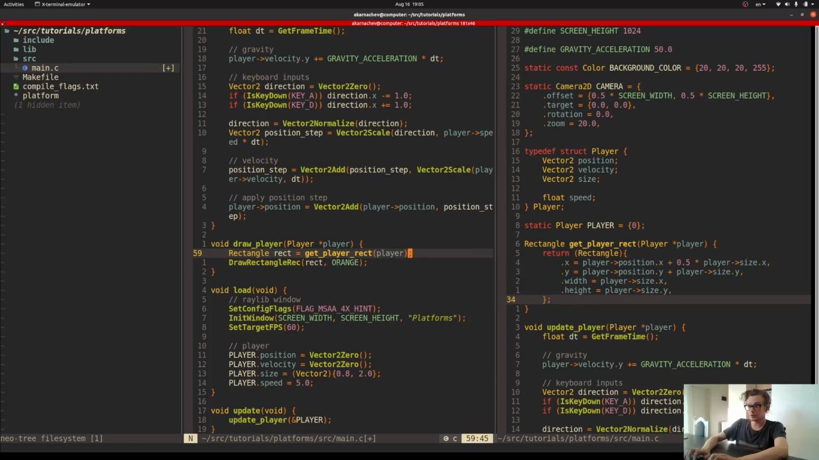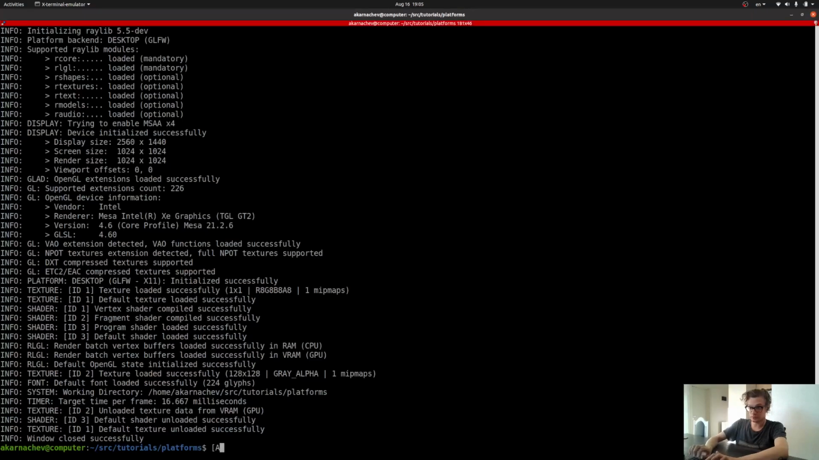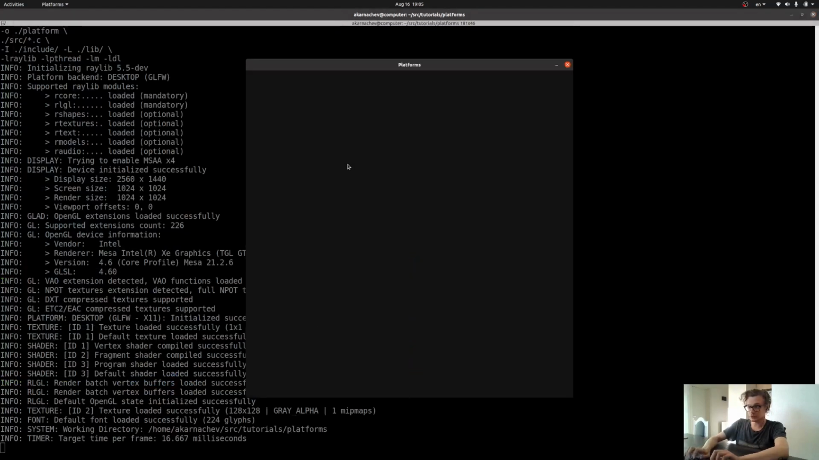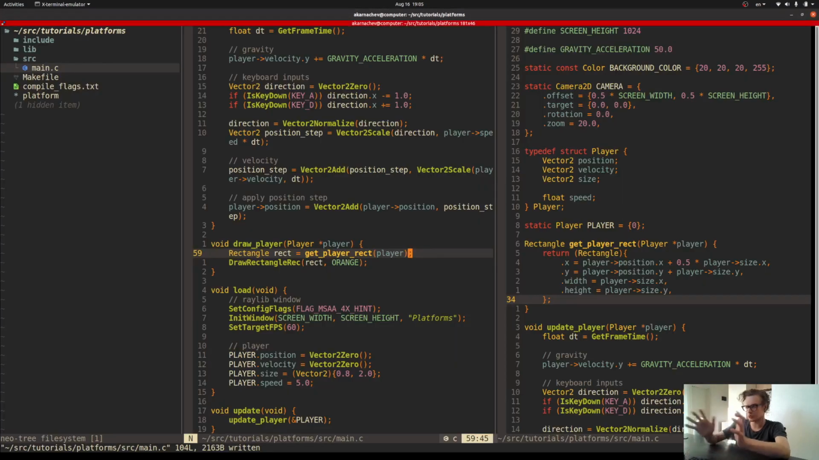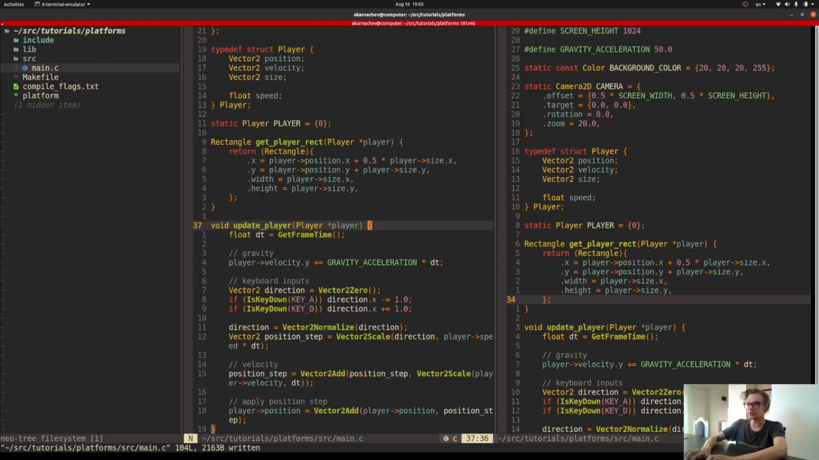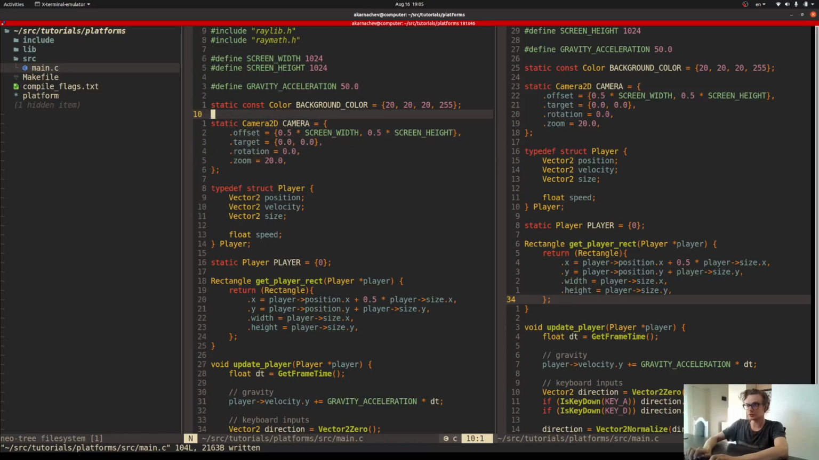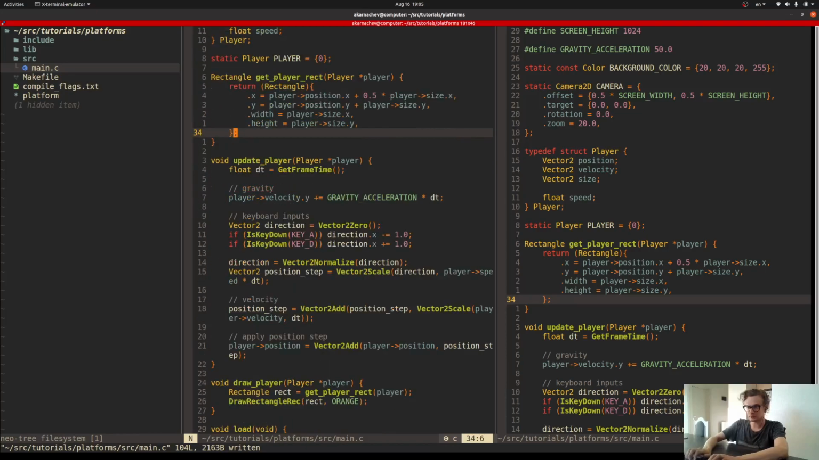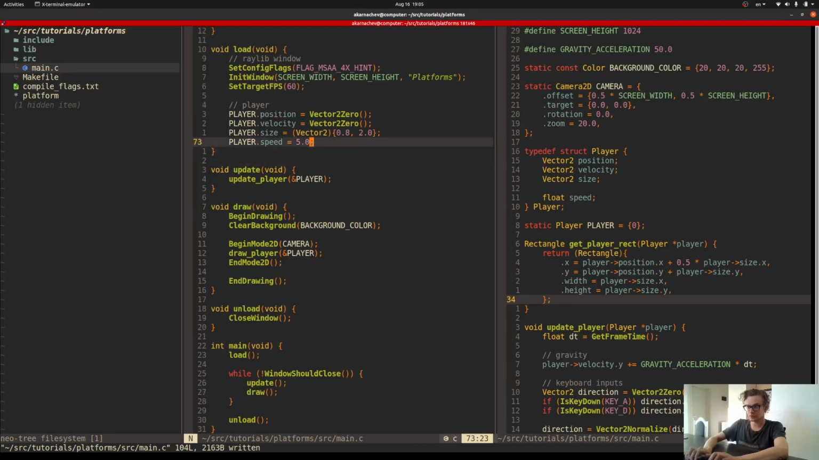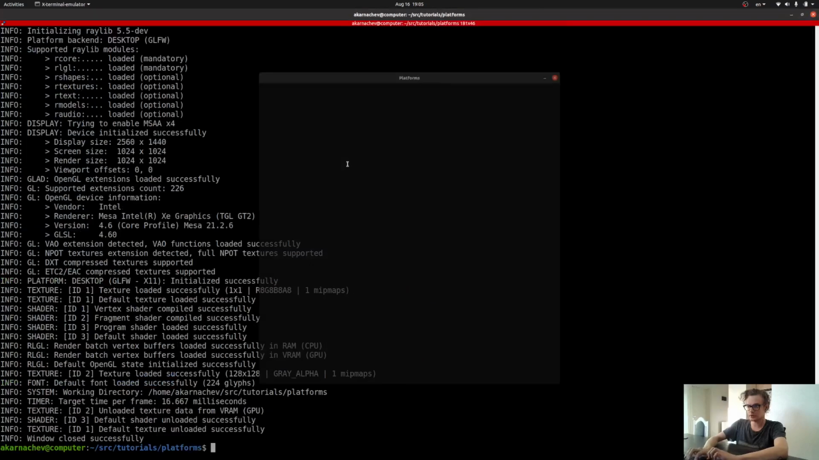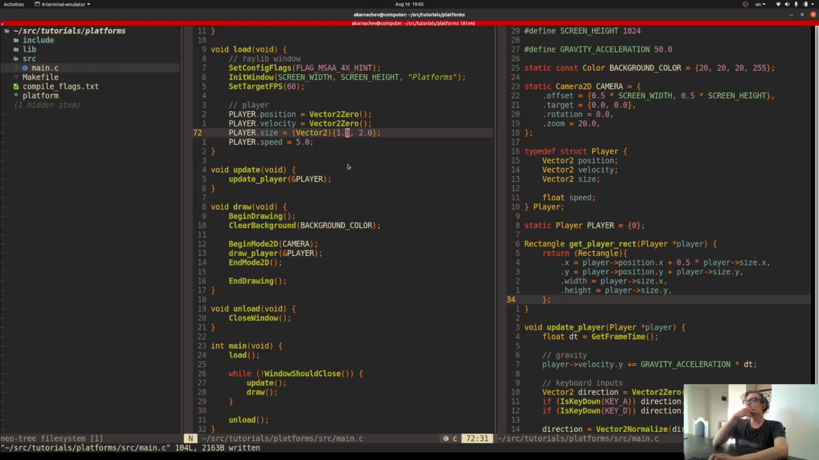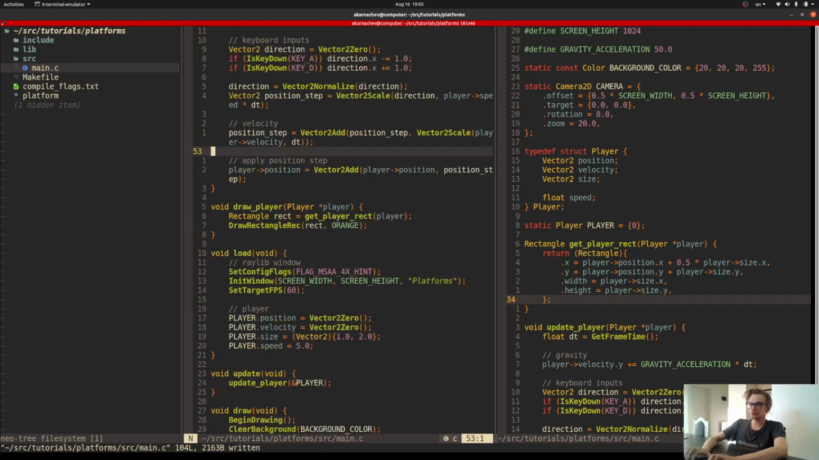Player. Okay, let me draw. Okay, maybe a little bit wider. Let me set. Where was it? Here. Maybe one. Yeah, it's okay. All right. Let me now draw the ground.